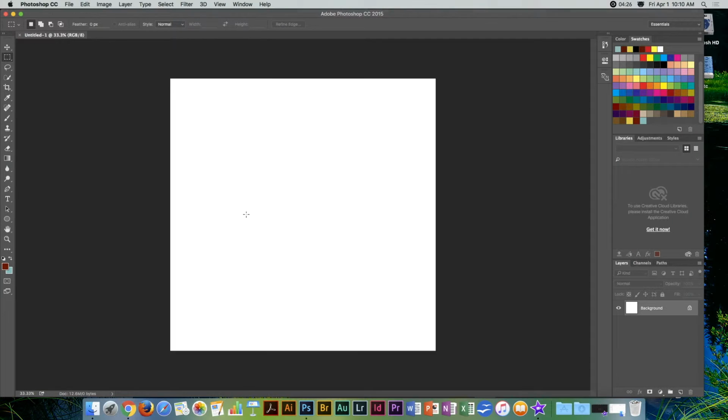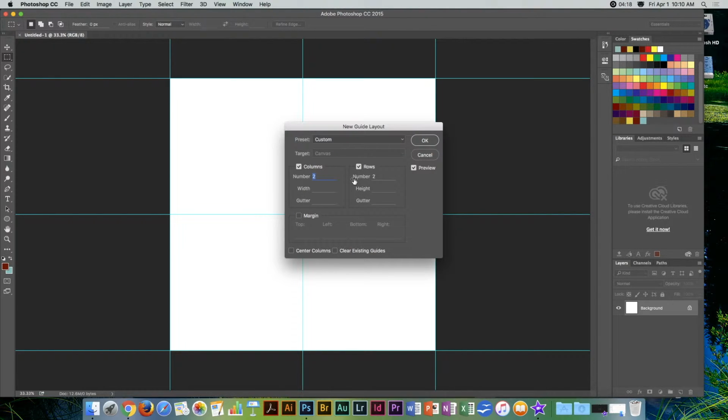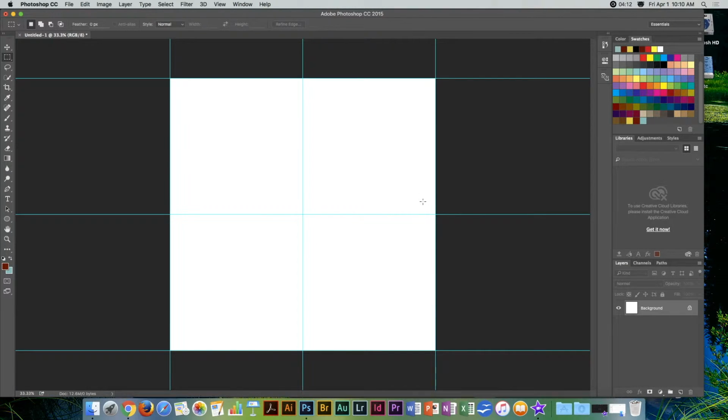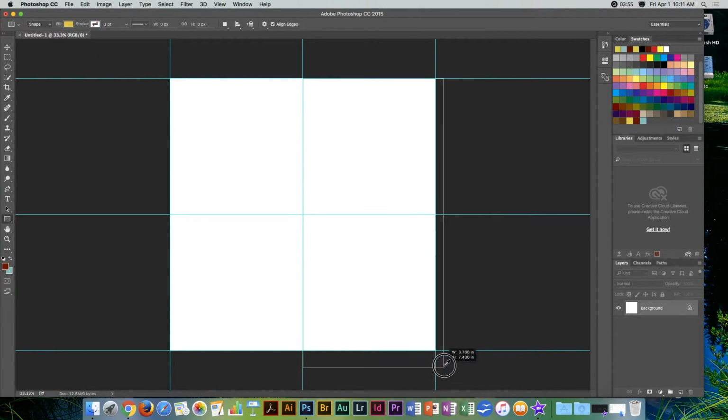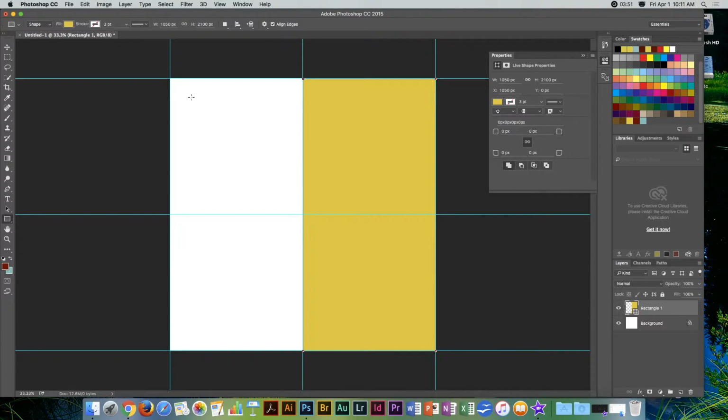So the first thing that I need to do is come into the View menu and do a new guide layout. What I want are 2 columns and 2 rows with no gutter space there, and that will give me a perfect crosshair with a dead center on this. Alright, so now I'm going to go and choose my rectangle tool, and I will choose this yellow color, and we'll start right there and draw a shape.